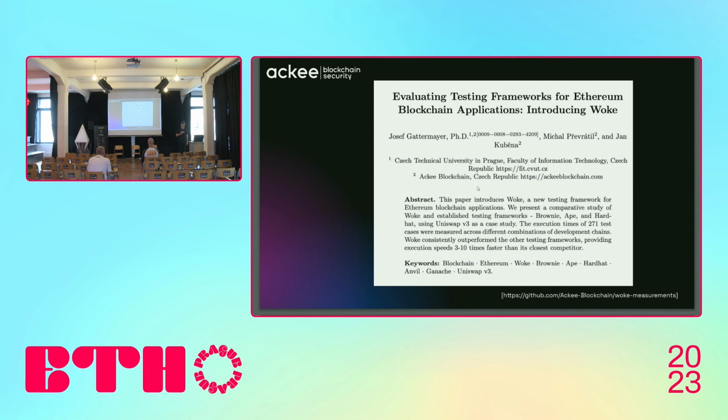If you are more interested, we wrote an academic paper about the evaluation of the testing frameworks. It's now under review, but if you send me a message on Telegram, I can send it to you, but we cannot publish that.